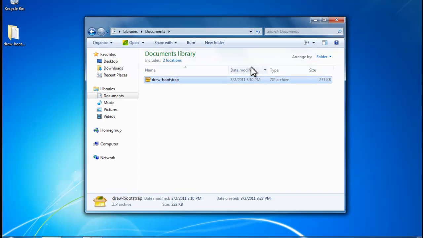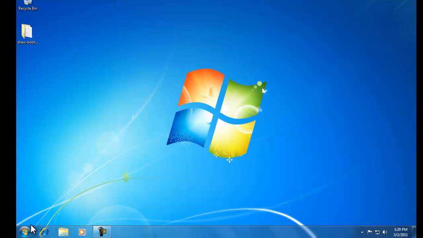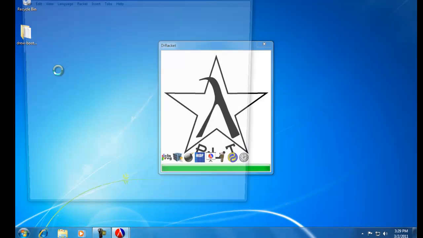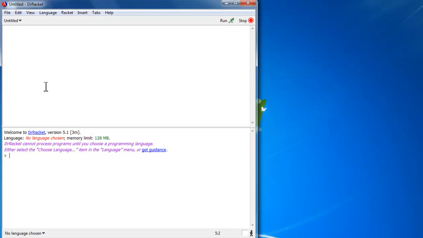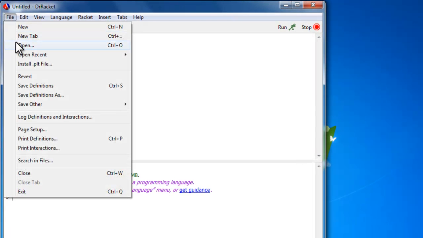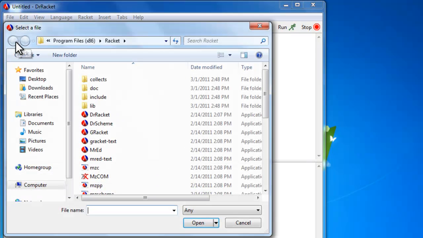Okay, let's get started. First, we start Dr. Racket from the Start menu. Once Dr. Racket is started, open your game source code file. From the File menu in Dr. Racket, select Open, then navigate to the folder where you unzipped your game files.